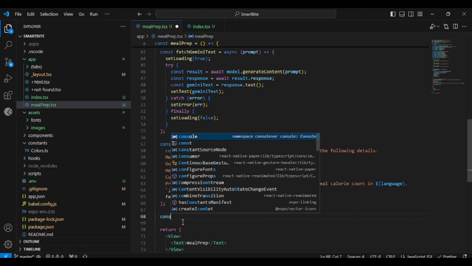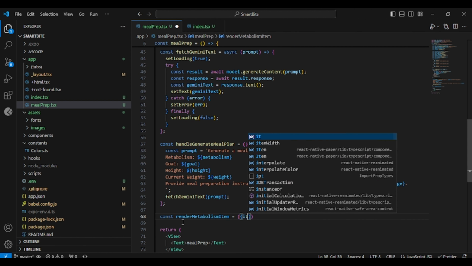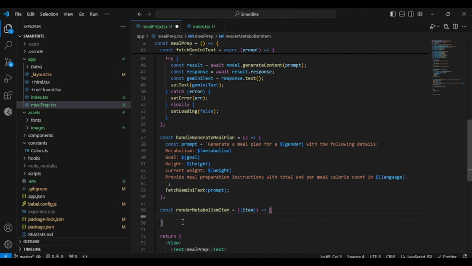If I forgot something, I will just fix it later. Otherwise, you can find the full code. You can just copy it in case you miss something. So let's render metabolism item. This is for our carousel that we'll be using later.